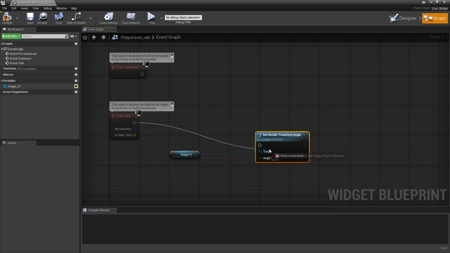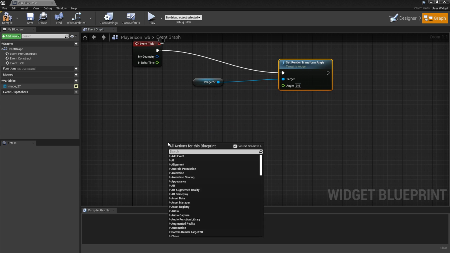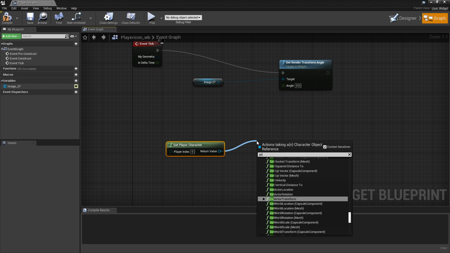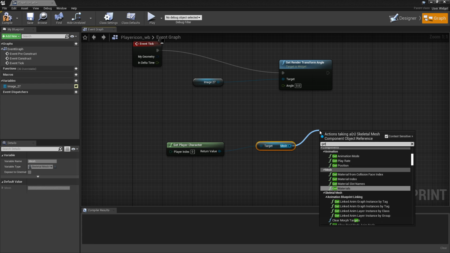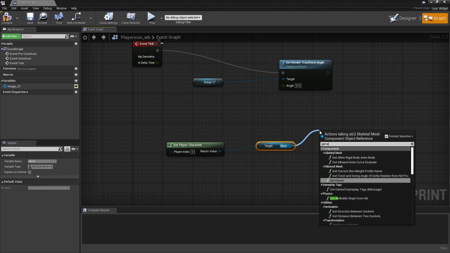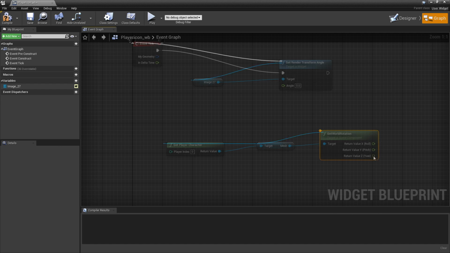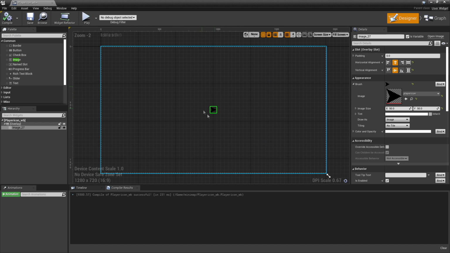We want to hook this up to event tick. And in order to make it face the correct rotation, we want to right click and look for get player character. Then from here, we drag and look for get mesh. Select this one. And then from here, we drag and look for get world rotation. Then we right click here and look for split structure pin and just hook up the Z. And then go compile. So now we've set up the player icon, which we're going to put on top of our minimap. With this, we're ready to start our minimap.